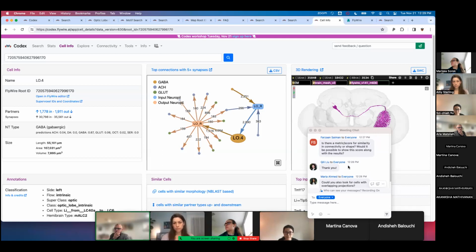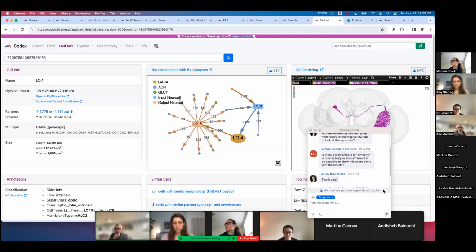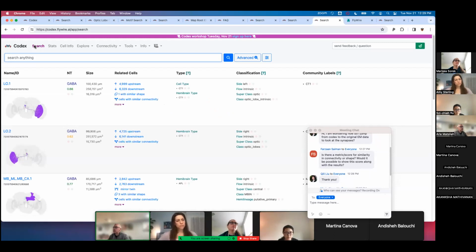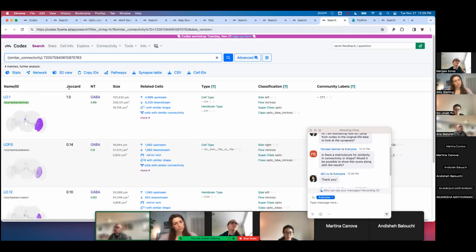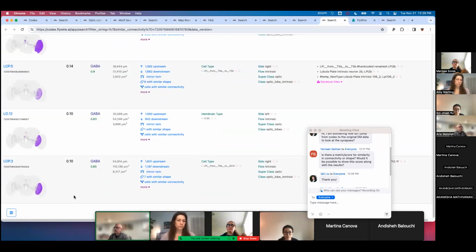All right, so let's see, maybe one by one. Is there a metric score for similarity in connectivity or shape? Would it be possible to show the score on the threads? Indeed, these scores are shown here. If you look for a similar connectivity, it shows the score. We use Jaccard similarity as a metric. For every similarity measure we have implemented, there's a different kind of score associated.